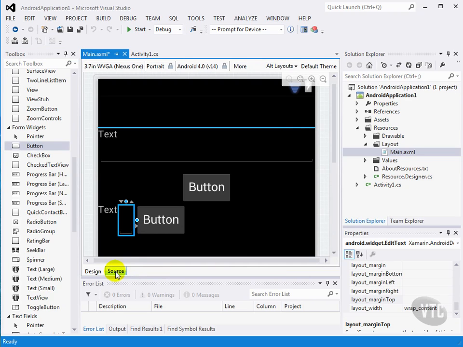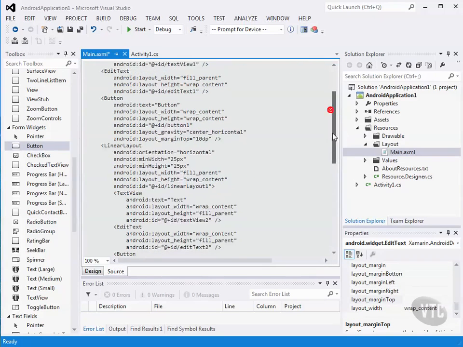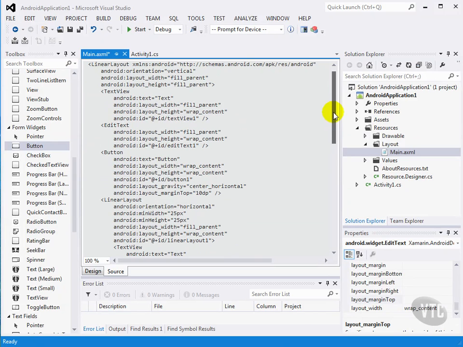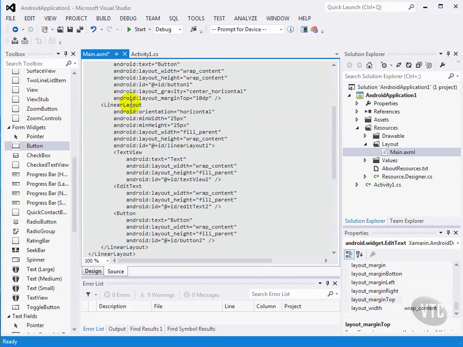Now let's take a look at the XML that we've generated. And you can see that our parent layout is still the vertical linear layout, and then the horizontal layout that we added is actually a child of that vertical layout. Within the horizontal layout, we have our text view, edit text, and button. So back to the designer.